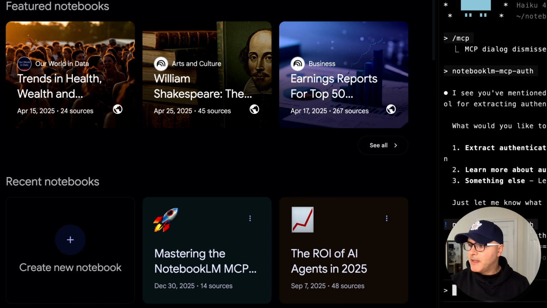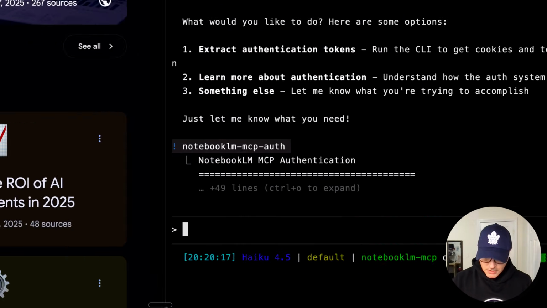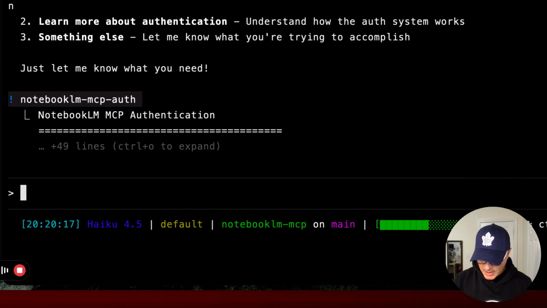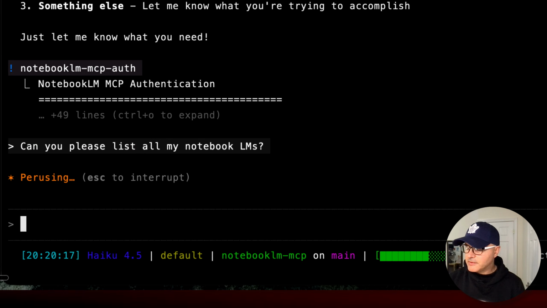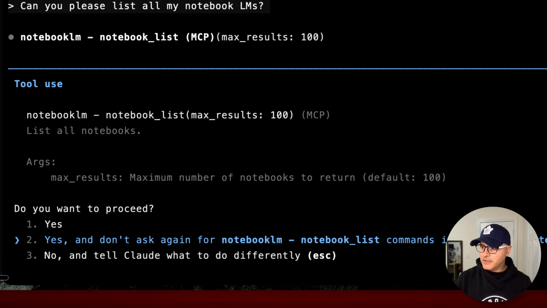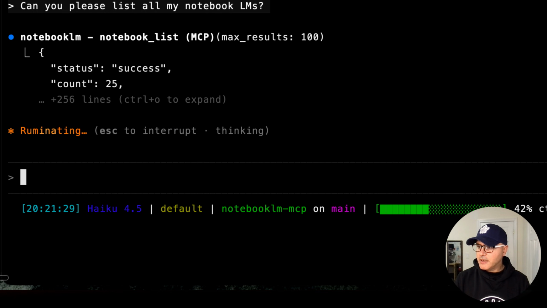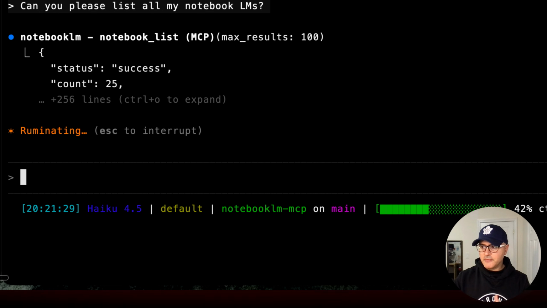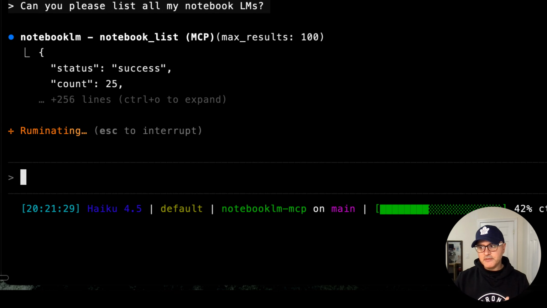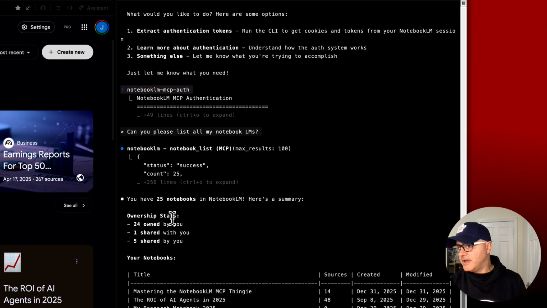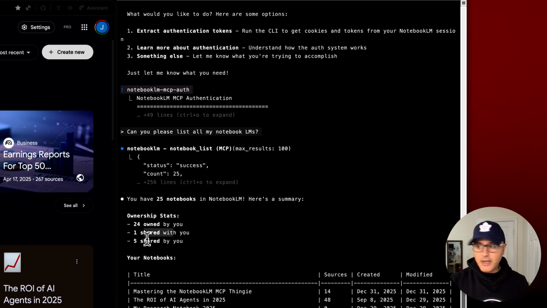I can show you things happening as I work with the MCP. Let's ask Claude Code to list all my notebooks. Can you please list all my NotebookLMs? So now it's going to execute the tool. There we go. You can see the first tool to list the notebooks. I'm going to say, okay, accept it going forward. And you can see it's already getting the response from the backend. It says I have 25. It's going to formulate, and here are all my notebooks. It can even tell you how many you own, how many are shared with me, and how many you shared. That's pretty cool.